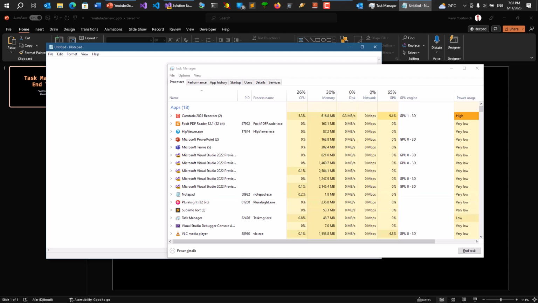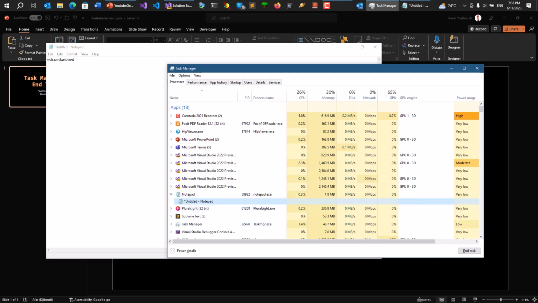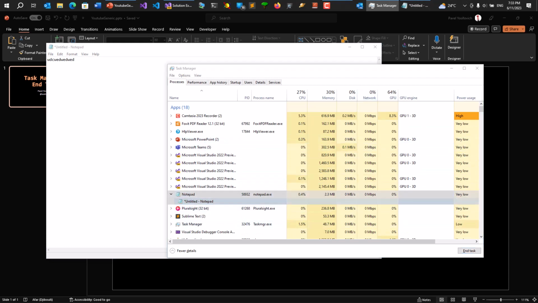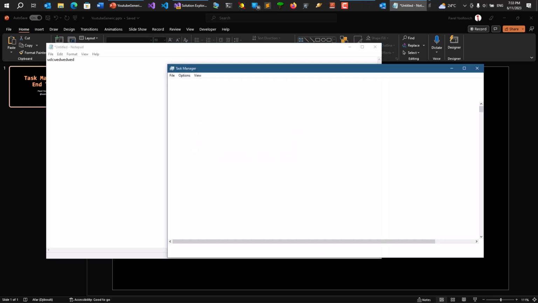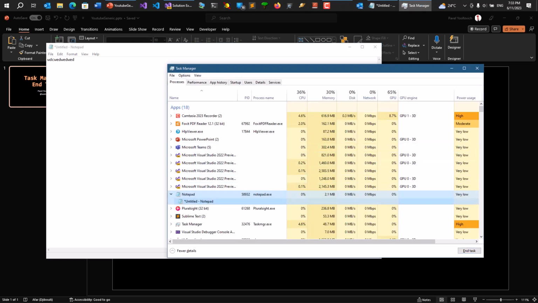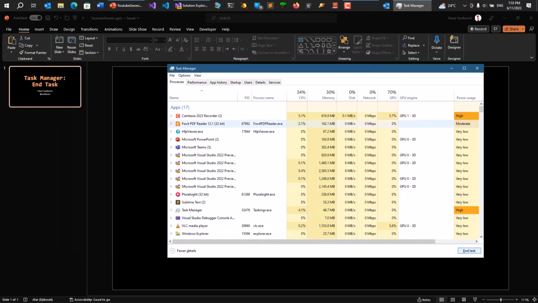If I open yet another Notepad and type something, and then I try to End Task here, you'll notice that that doesn't really work. Instead, I get this option to see whether I want to save the contents of the Notepad window because the contents has changed. So obviously it seems to be a bit different than the previous End Task. What happens if I select the actual parent node here and use End Task? And you can see Notepad goes away. So obviously something different is happening between these two cases.